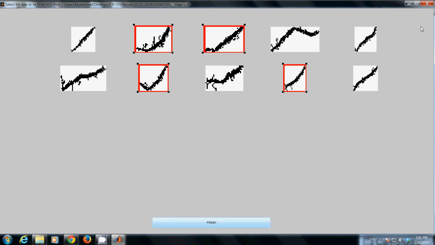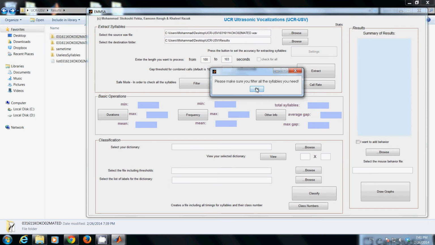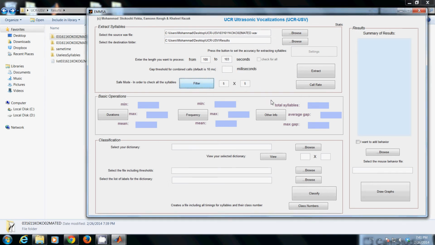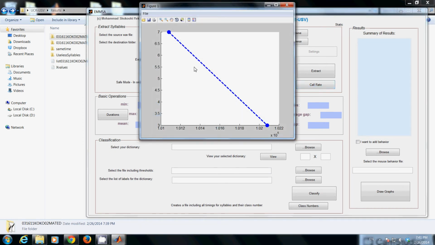The next button here is call rate. If you click, it's going to show you the number of calls, the number of syllables, in every second. We have a sliding window of 1 second. We slide it through the time from 100 to 103 seconds, and in every 1 second we count the number of syllables. So at this data point, we have 7 syllables in 1 second, half a second before and half a second after. Then it goes down, and here we have only 3 counted.